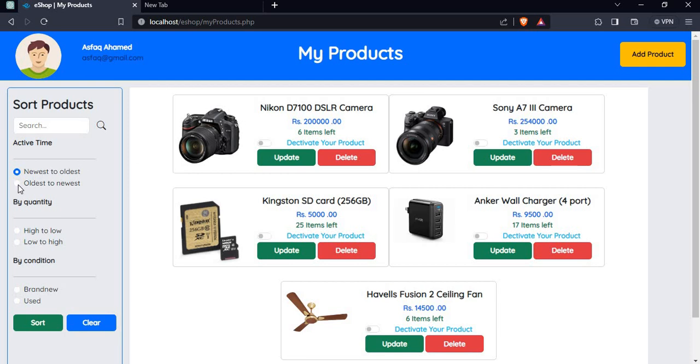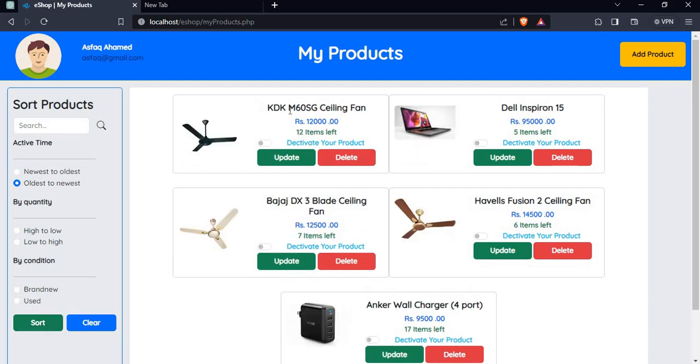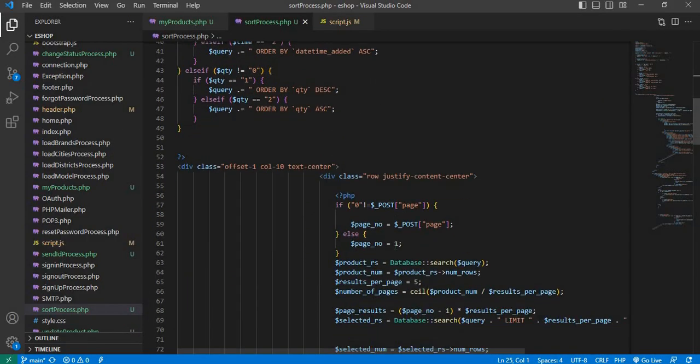Likewise, if I select from oldest to newest and sort, the KDK M60 SG fan is the oldest product added to this Ashfaq Ahmad's database. That means this is the first product that he sold, and then he sold the Dell Inspiron. That means he added the Dell Inspiron to our e-commerce web application next. Likewise, the product list follows.